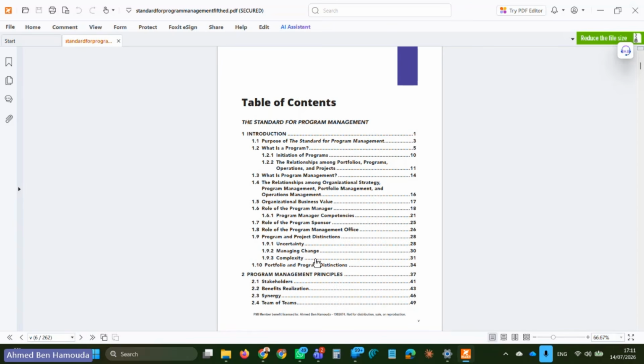All right. And then we go to the principles. We saw the principles together the other day, the 8 principles. So we have stakeholders here. It's not too long, actually.